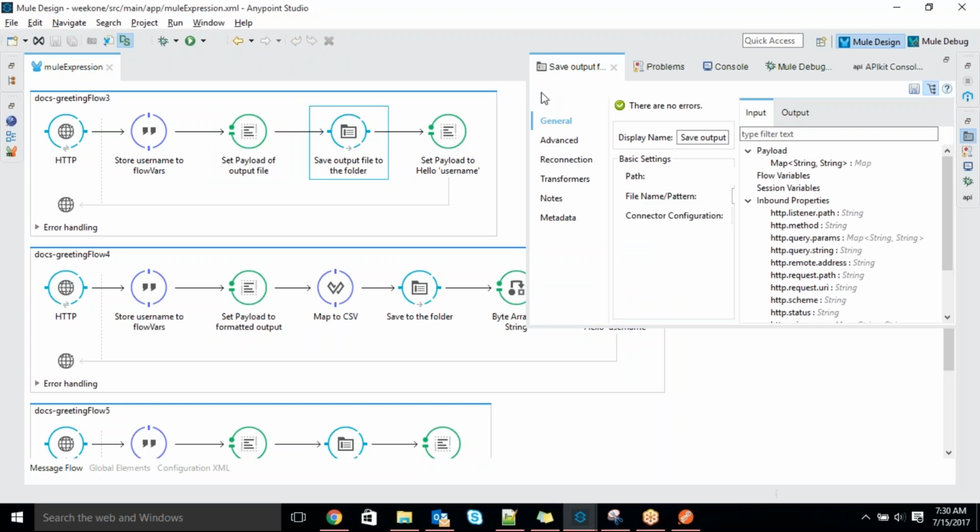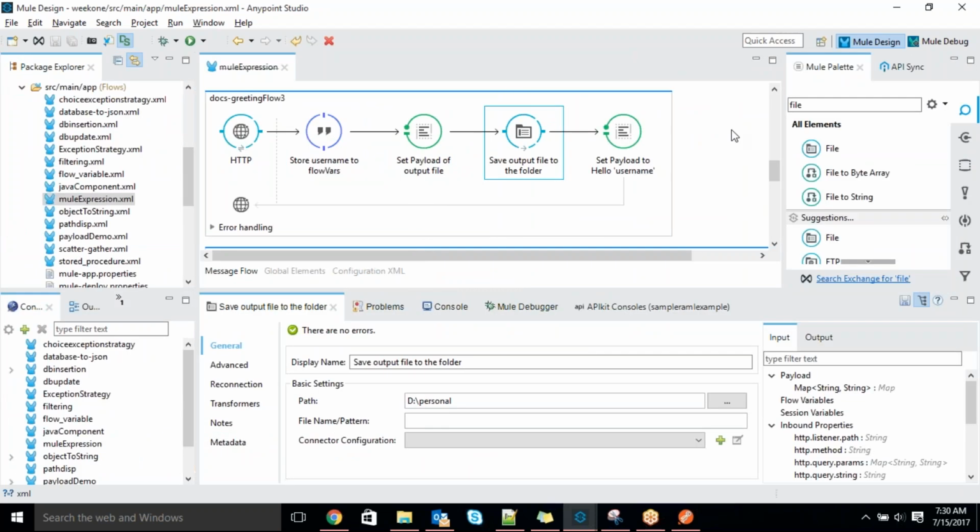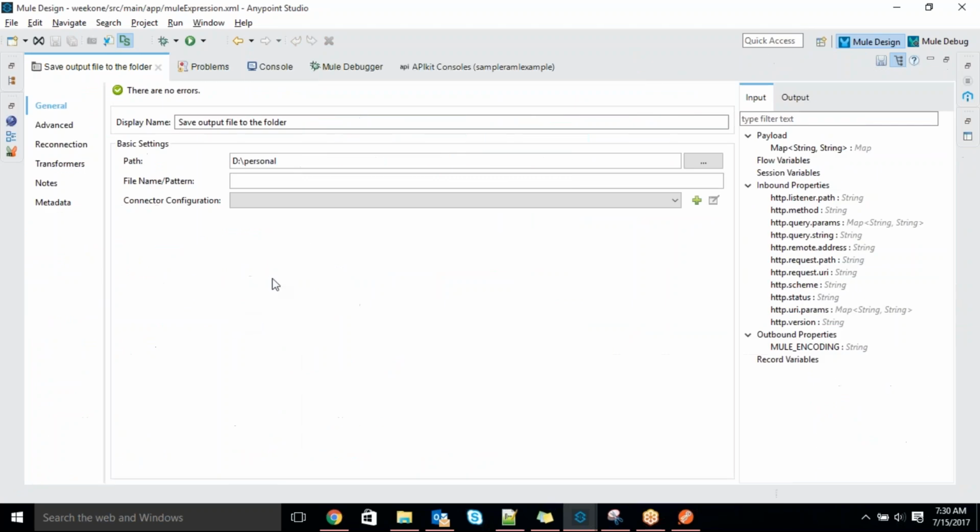I'm trying to create one file. If you want to create any file, then you have to use this file connector. This is a file connector here. Same thing, I just drag and drop here. You can see here the configuration of file connector. I mentioned d:personal.